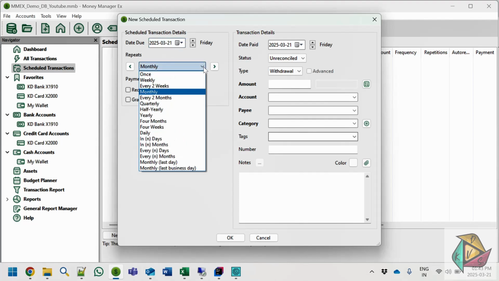So we have different options. You can want this scheduled transaction only once, weekly, bi-weekly, monthly, every 2 months, and other options are there. For example, I'm taking one transaction that occurs on a daily basis. Just for an example, select daily.